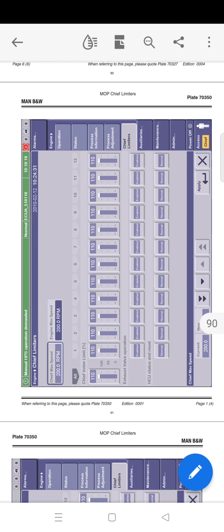So by pressing the chief limiters, we will come across all these things, that is maximum engine speed. We can see, view, and change manual limitation of index at all the cylinders. Manual limitation we can put for individual cylinders or all the cylinders, and we can cut out one or more cylinders, and we are able to see all the HCU, that is hydraulic control unit, and reset it if there is an HCU failure.